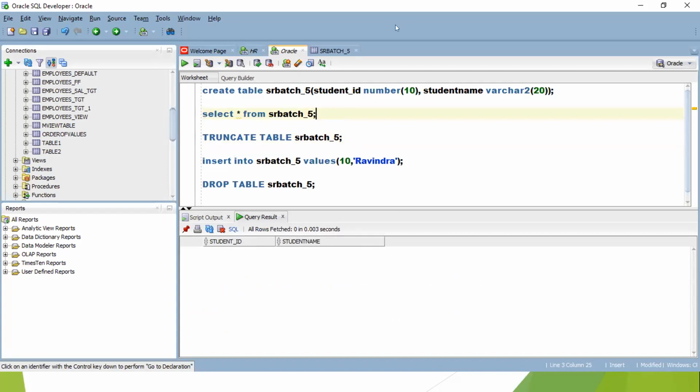Guys, are we seeing any error? Are you understanding? It is going to remove only data. Are you clear on truncate? Are you clear, guys? Everyone? Truncate table name. It is going to remove only data, not the table.